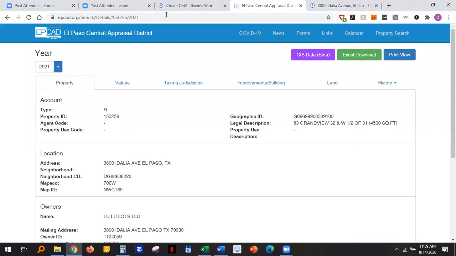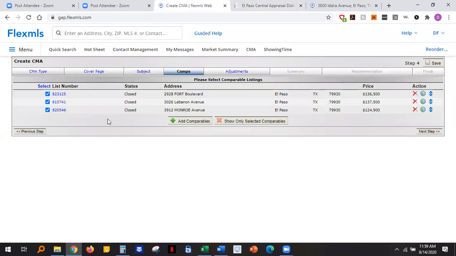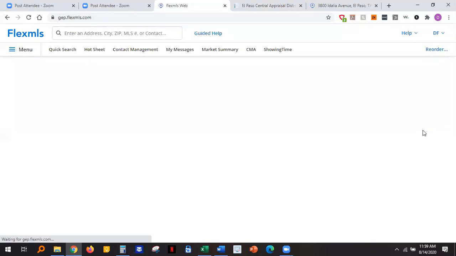Return. Now it's going to take all of those comparables that I had picked. You saw where I did that? It said return listings to CMA over on the top right corner, and then it added them to this other tab that I already had going on. I'm going to go to next step.